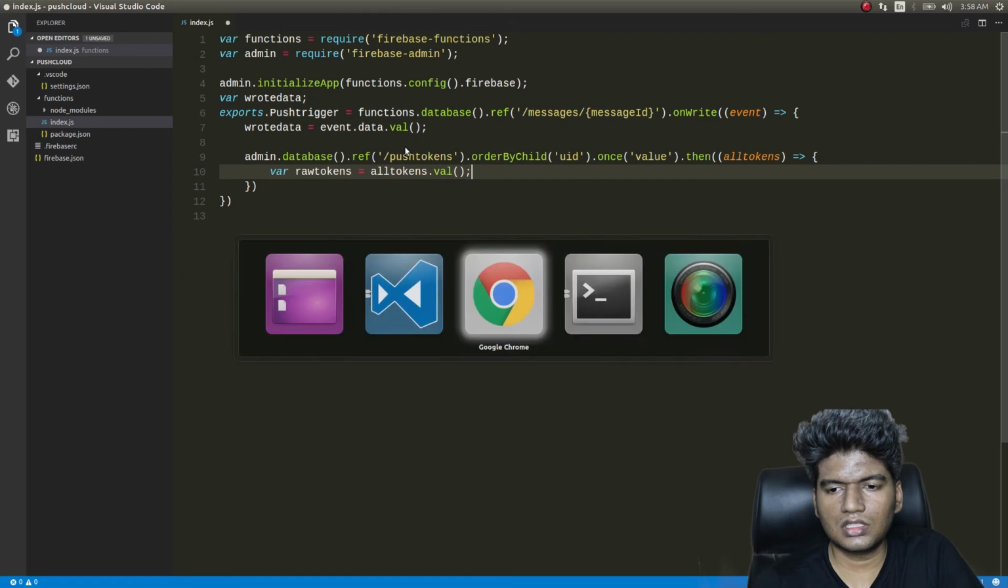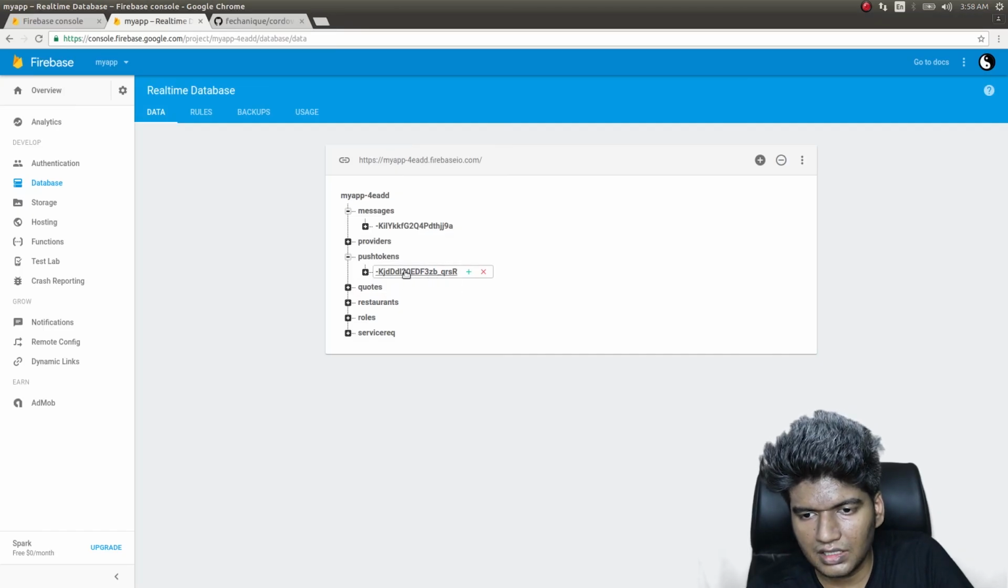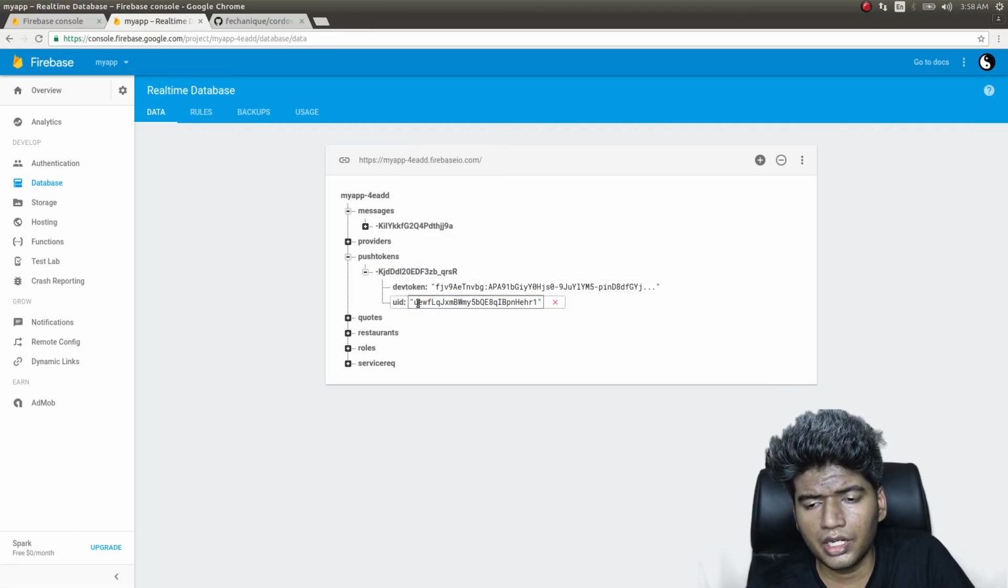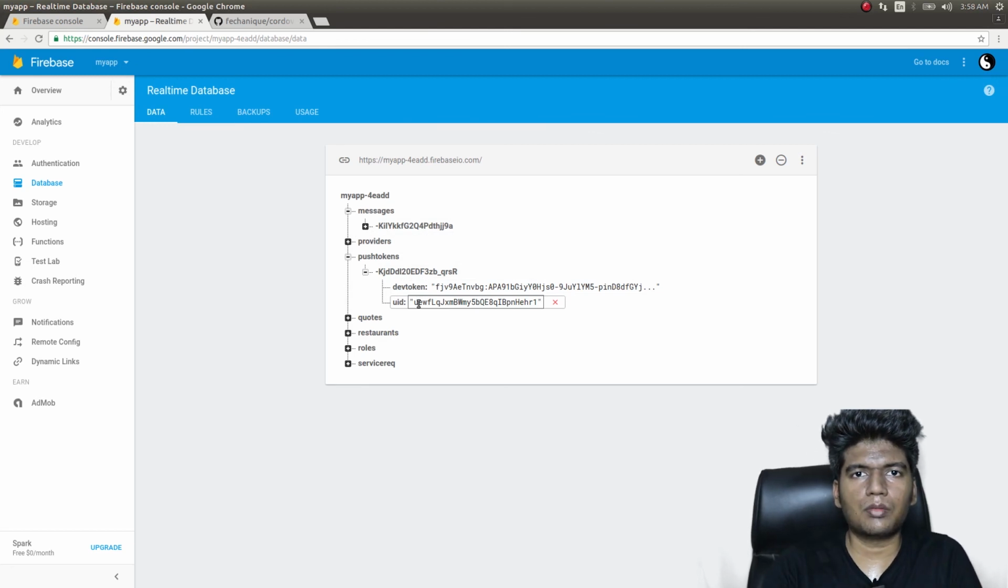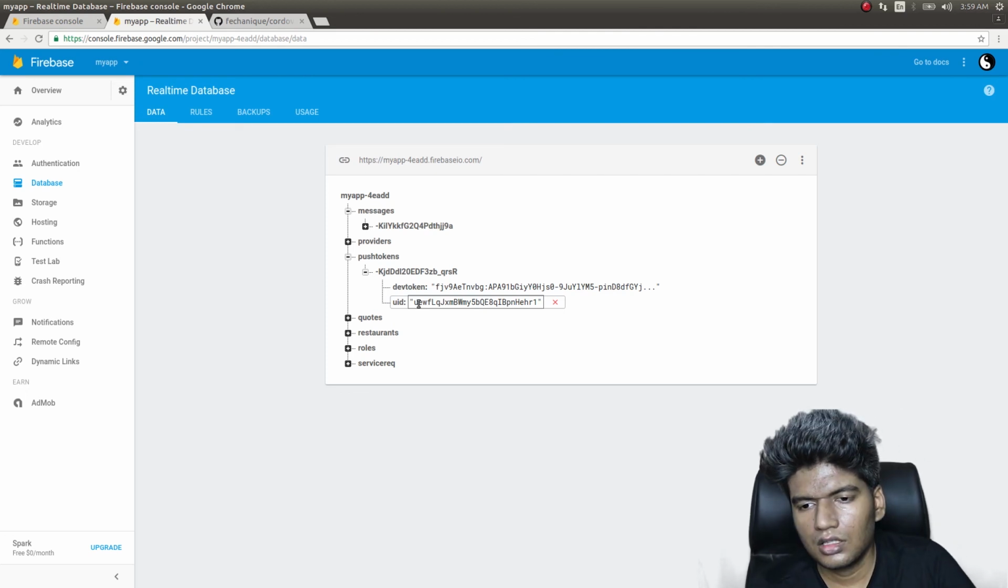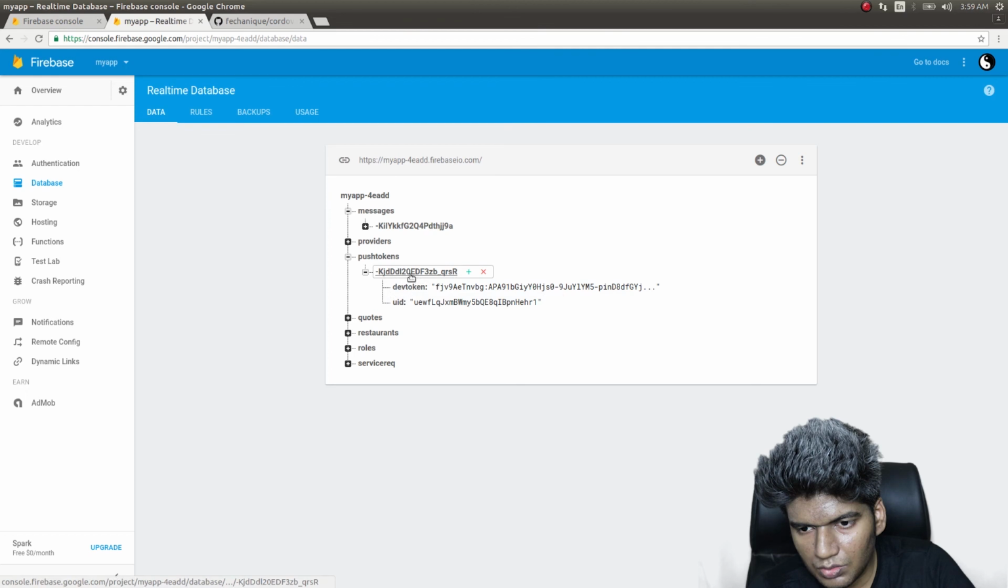Raw tokens, in the sense I am referring to this ID, guys. Inside this only we have the dev token and UID as per the code which we wrote in our previous video. If you haven't seen our previous video, you wouldn't understand this, guys. So kindly watch that. Link will be in the description. Kindly watch that and come back here. So this is what I'll be getting.